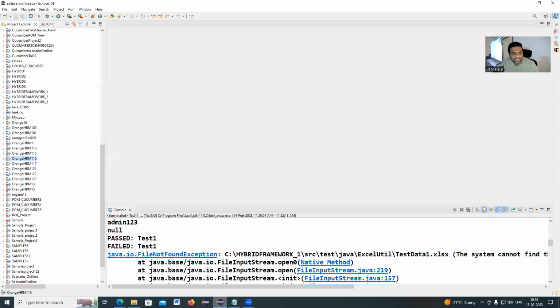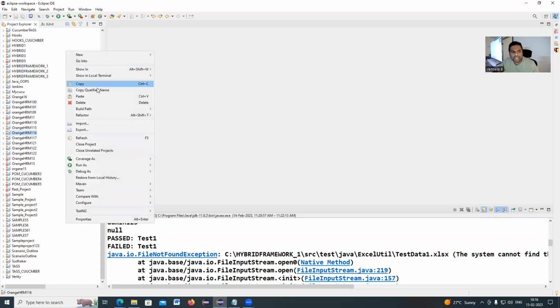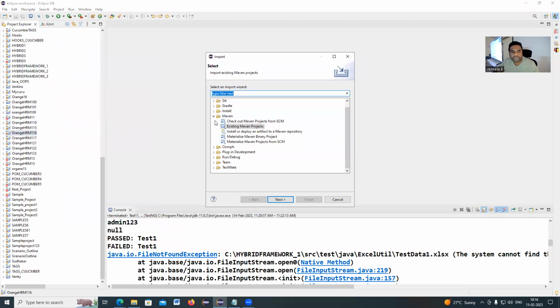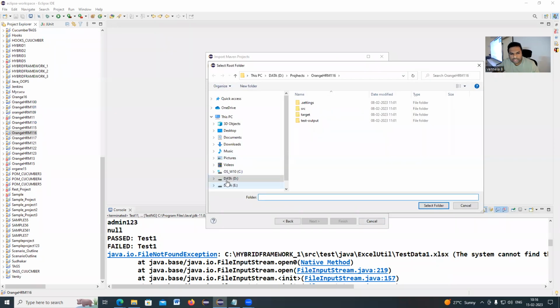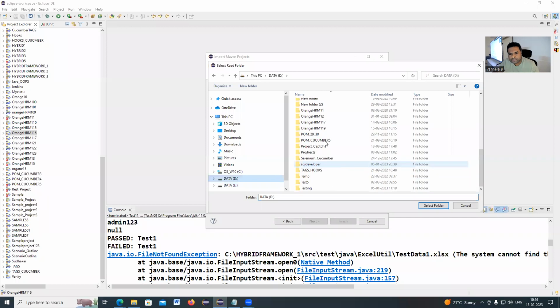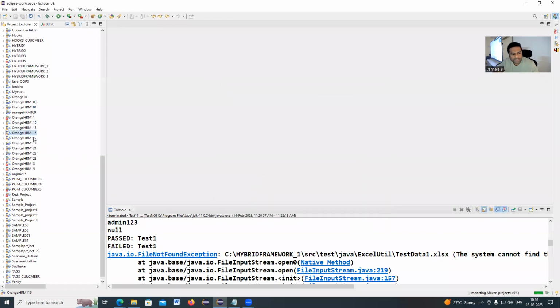Right. So let's import that project. So Orange HRM 119 project I want to import. So I'm doing right click, import. So under Maven, existing Maven projects, and next, and I have to browse D drive, Orange HRM 119 project. So let's select this folder and click on finish. So Orange HRM 119 project has been imported.